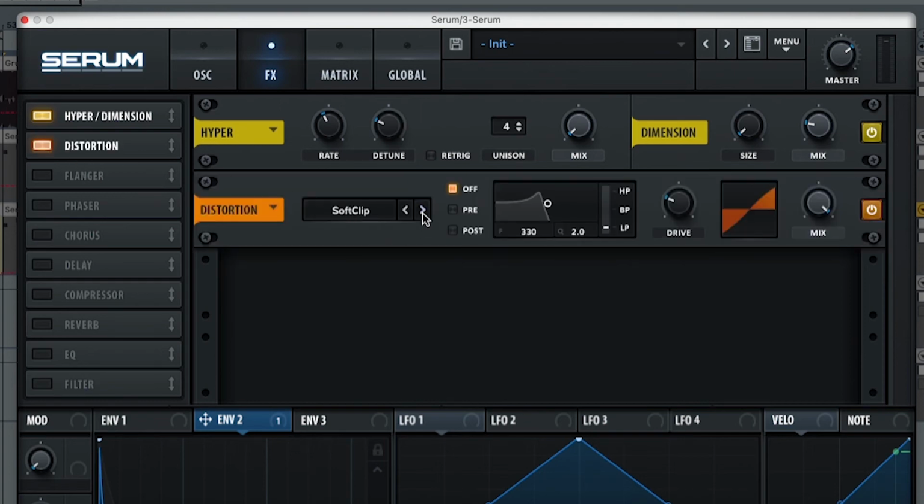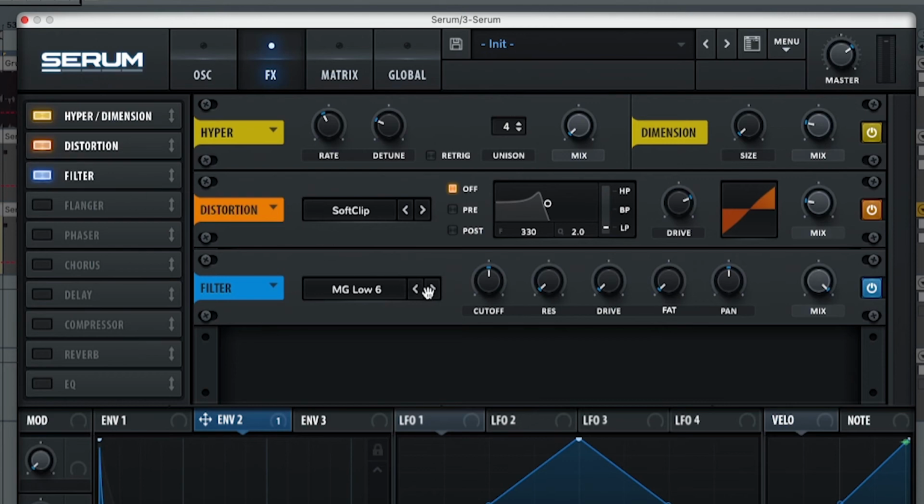Distortion, we're going to choose a soft clip. We're going to put the drive to 75%, but we're putting the mix to 19%. Now, filter, we're going to choose an MG low 6. We're going to put the cutoff to 97. The resonance to 1. And the wet, we're going to put it to 19.